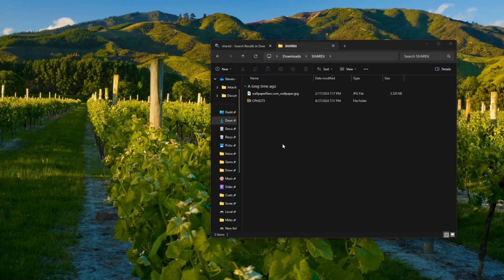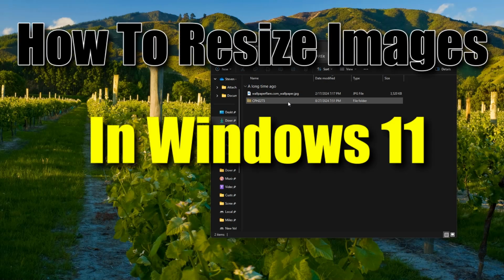The topic of today's video is how to resize images in Windows 11.